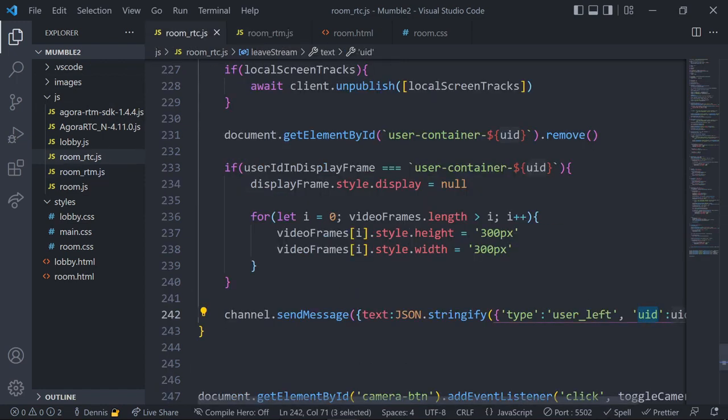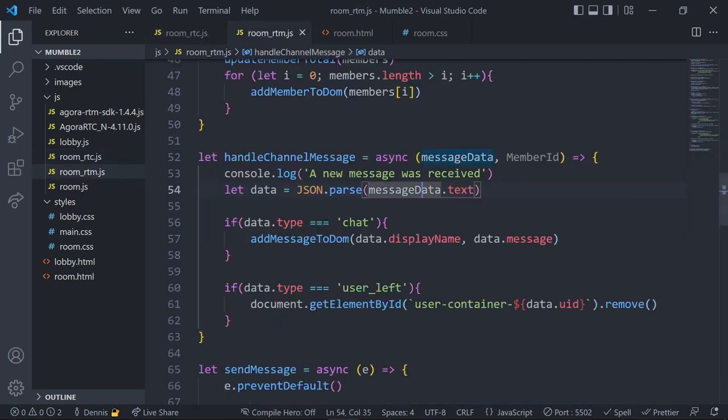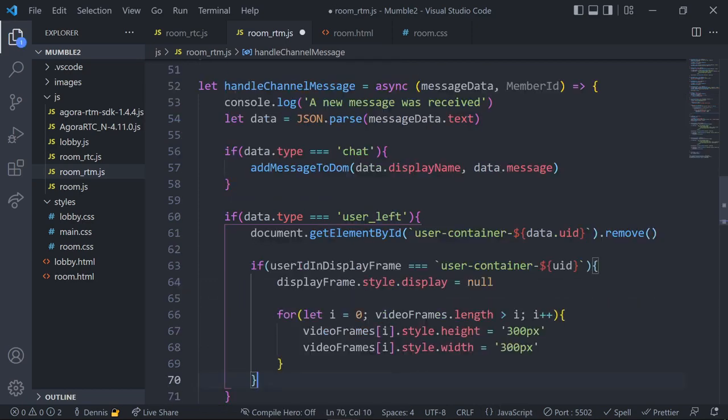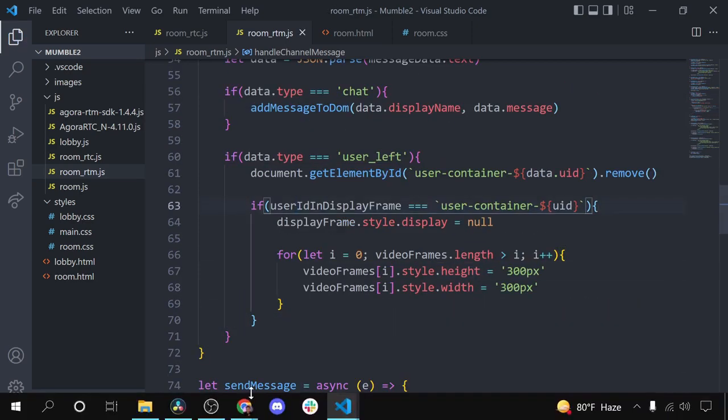So let's go back in here. Let's take the same exact value and let's just go into this user left function. And I think that's all we need. We can simply repeat this, make sure everything's resized, and then we'll be good to go.